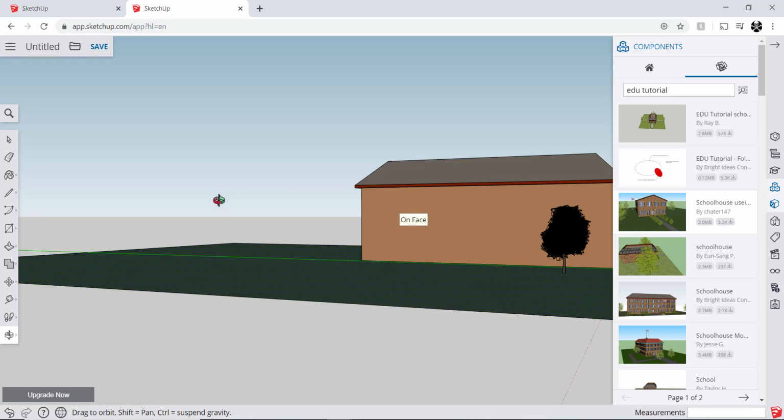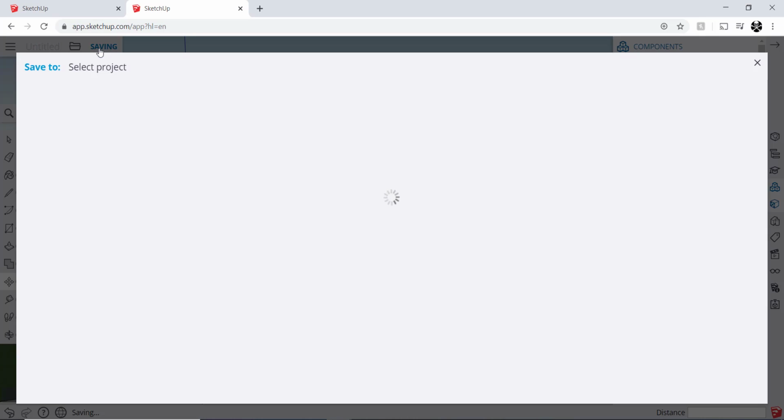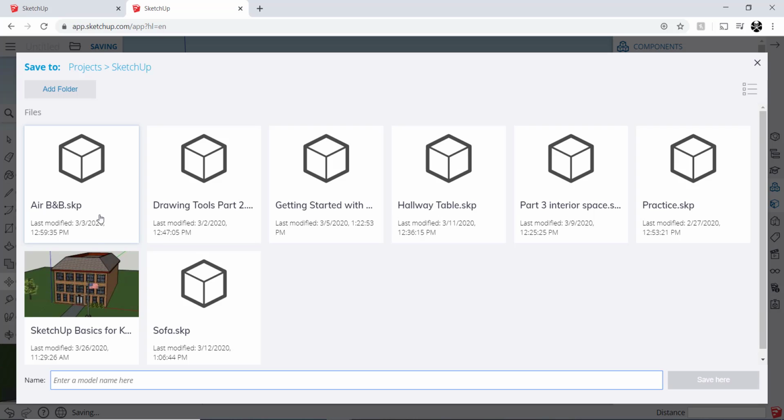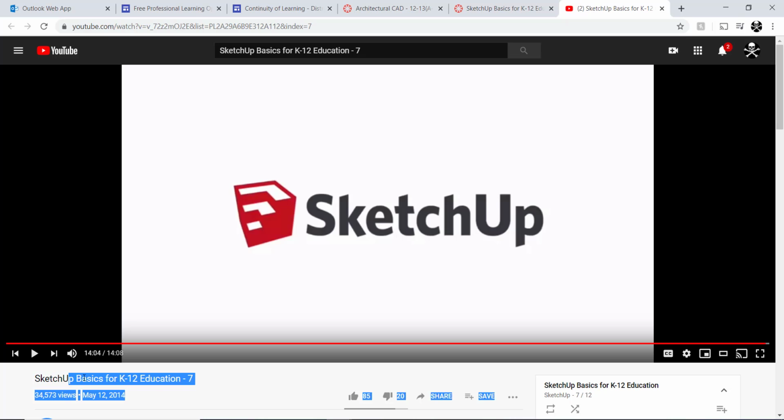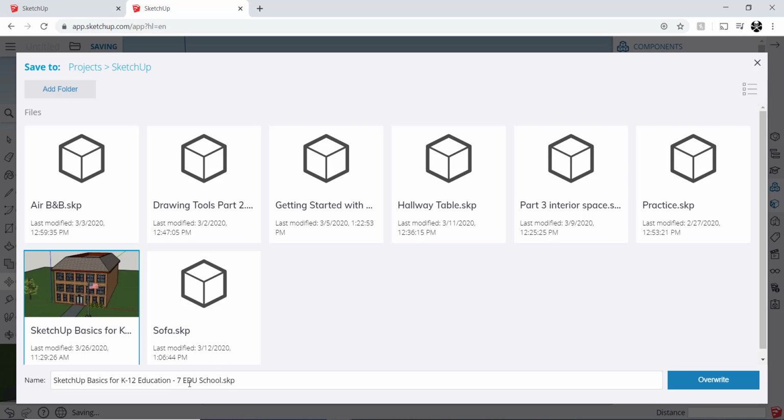And then save it as, well, you can save it as a couple of things. Click on the save. I have it in my SketchUp folder. You don't have to. And I called it SketchUp School. I actually named it the title of the SolidWorks here. Just highlighted it, copied it, right click, copy, Control C, and paste it in there.